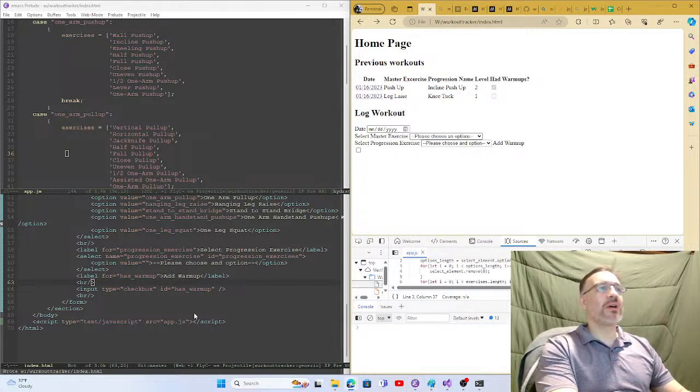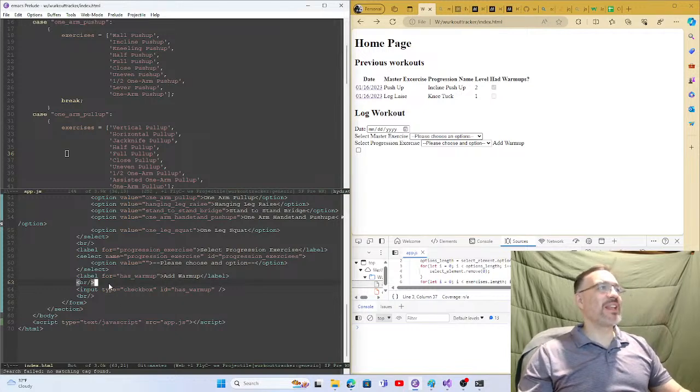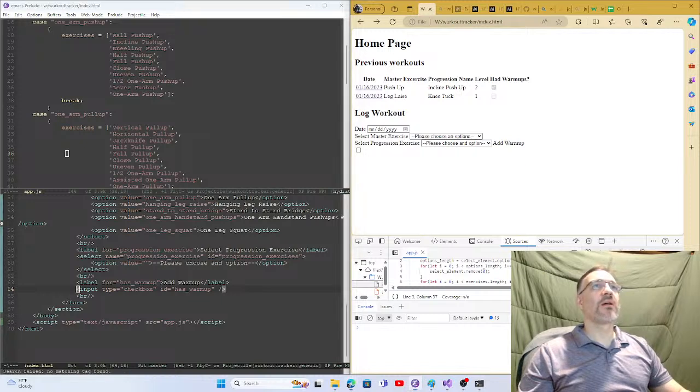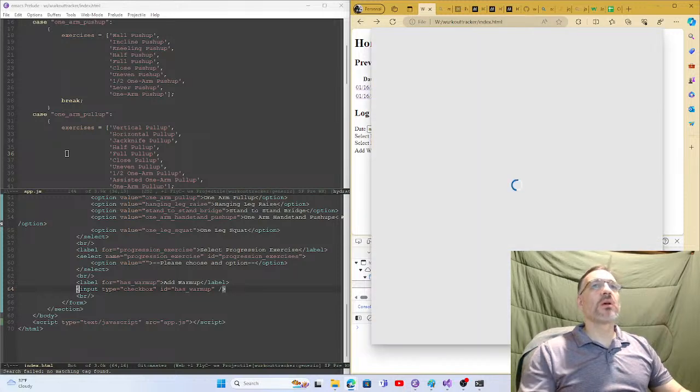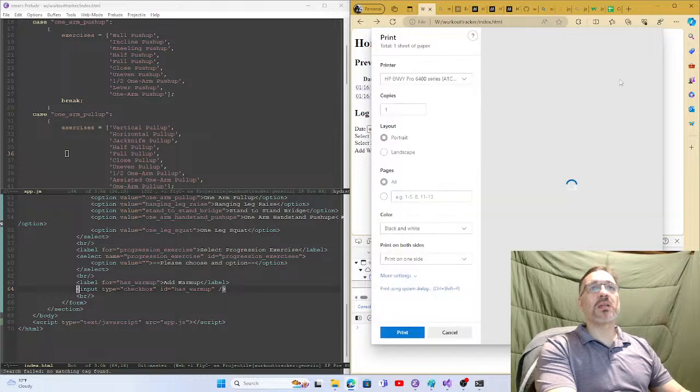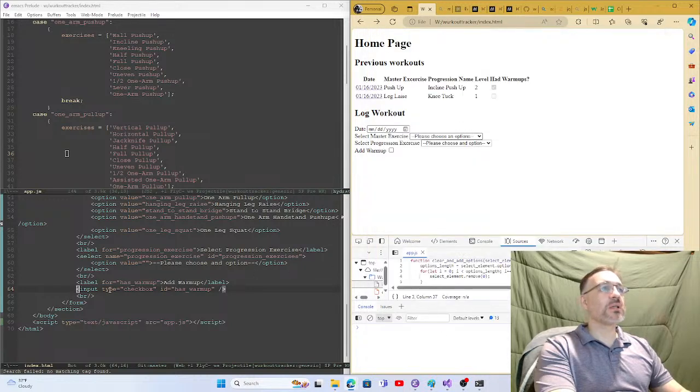So we push that. No, I want to push the label actually down. Not at that point. Oh man. Here. There we go. Okay. There we go. Add warm up. Yes or no. Don't print right now. I understand. Don't want a printer connection. Okay.